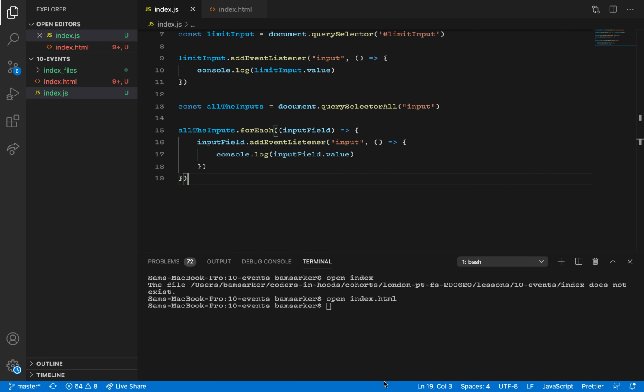But we've added 11 event listeners, one to each of the 11 input fields. So every time we're running this code, we're creating a new function here to be used as an event handler when the event fires on the input field.